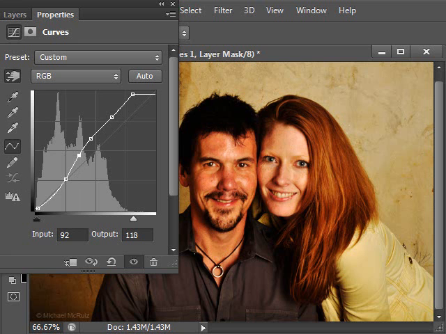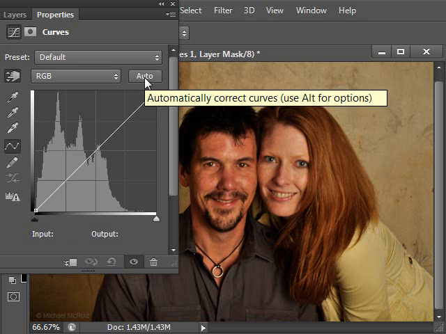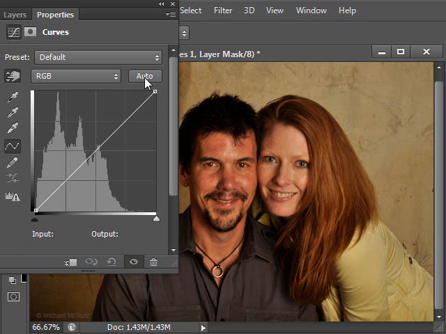Now I've kind of messed this picture up. I think I got my contrast up way too high. If I make a mess, I just press Control, Alt, and Z, and that takes me back to the way it was originally, and I can start all over. Another option too is here you get this Auto button, and sometimes Auto will solve all your problems for you. So it's not a bad idea to check this out first.